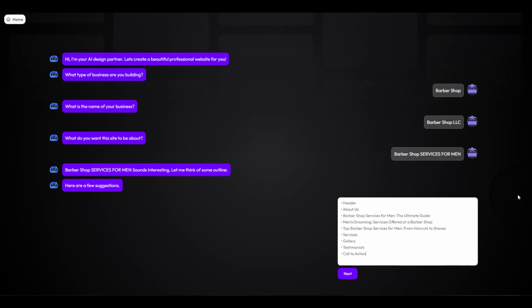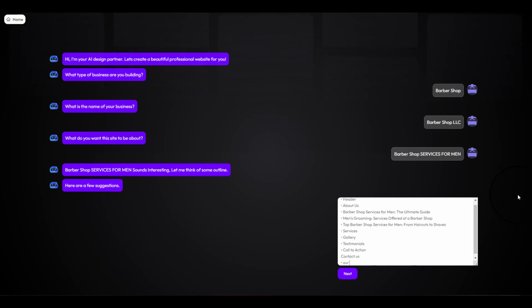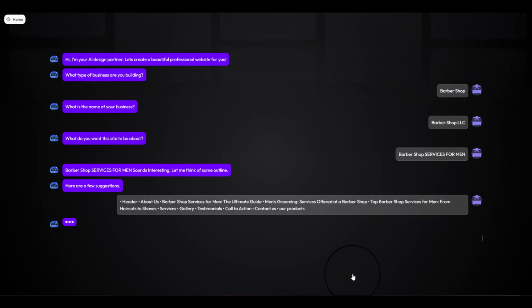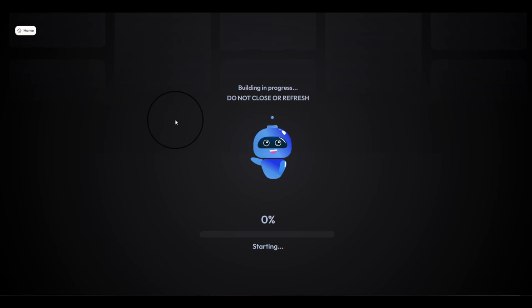Now there's nothing stopping me from deleting elements, or I can add. Say, for example, if I wanted to put contact us, our products, etc. Once I go ahead, I simply select next, and it will start putting the outline together and creating the construct of it. And then the next step will be choosing a template. So hopefully you've enjoyed this video, and that is step number 3 of working with the AI chatbot to build out your site. The next step will be choosing your template.